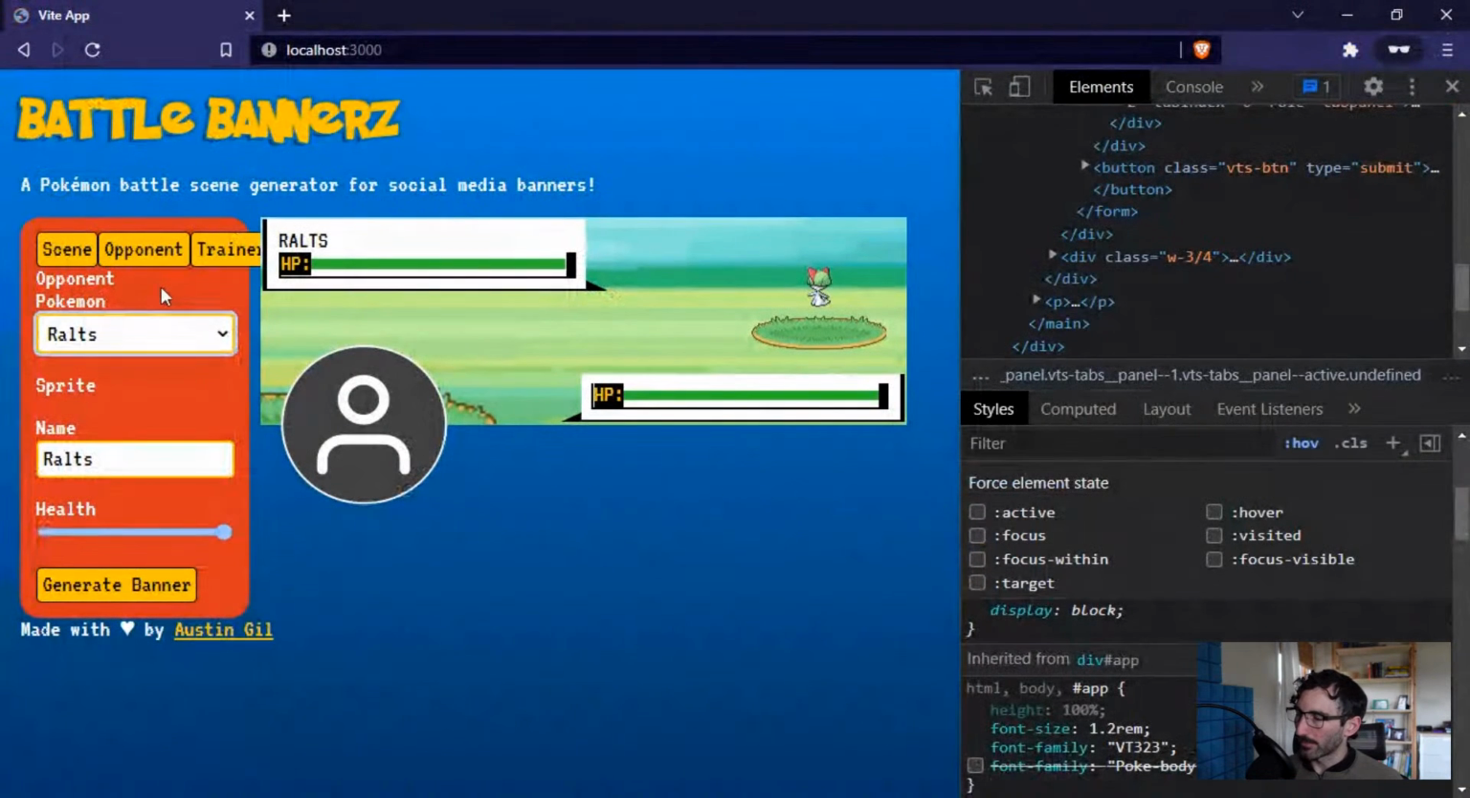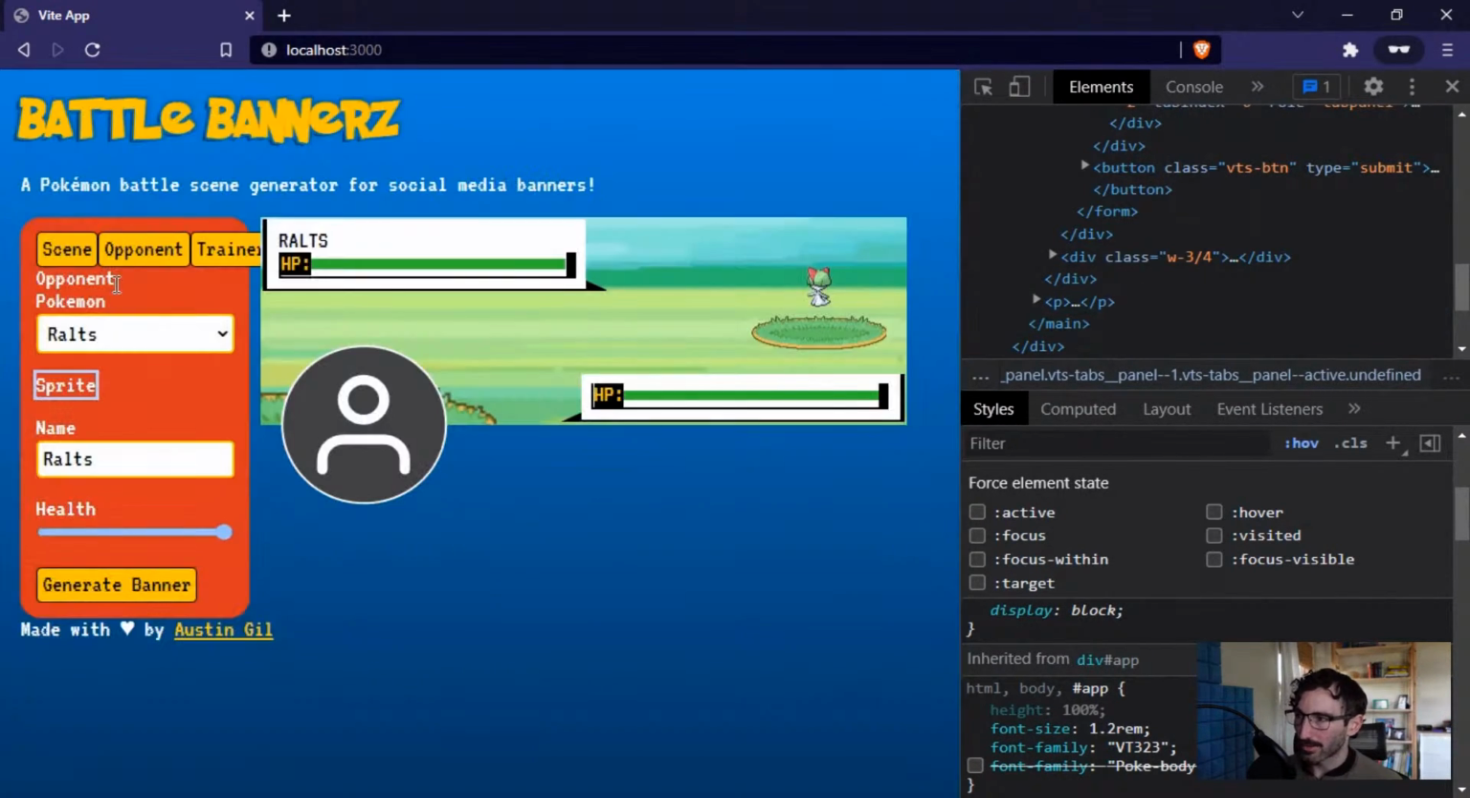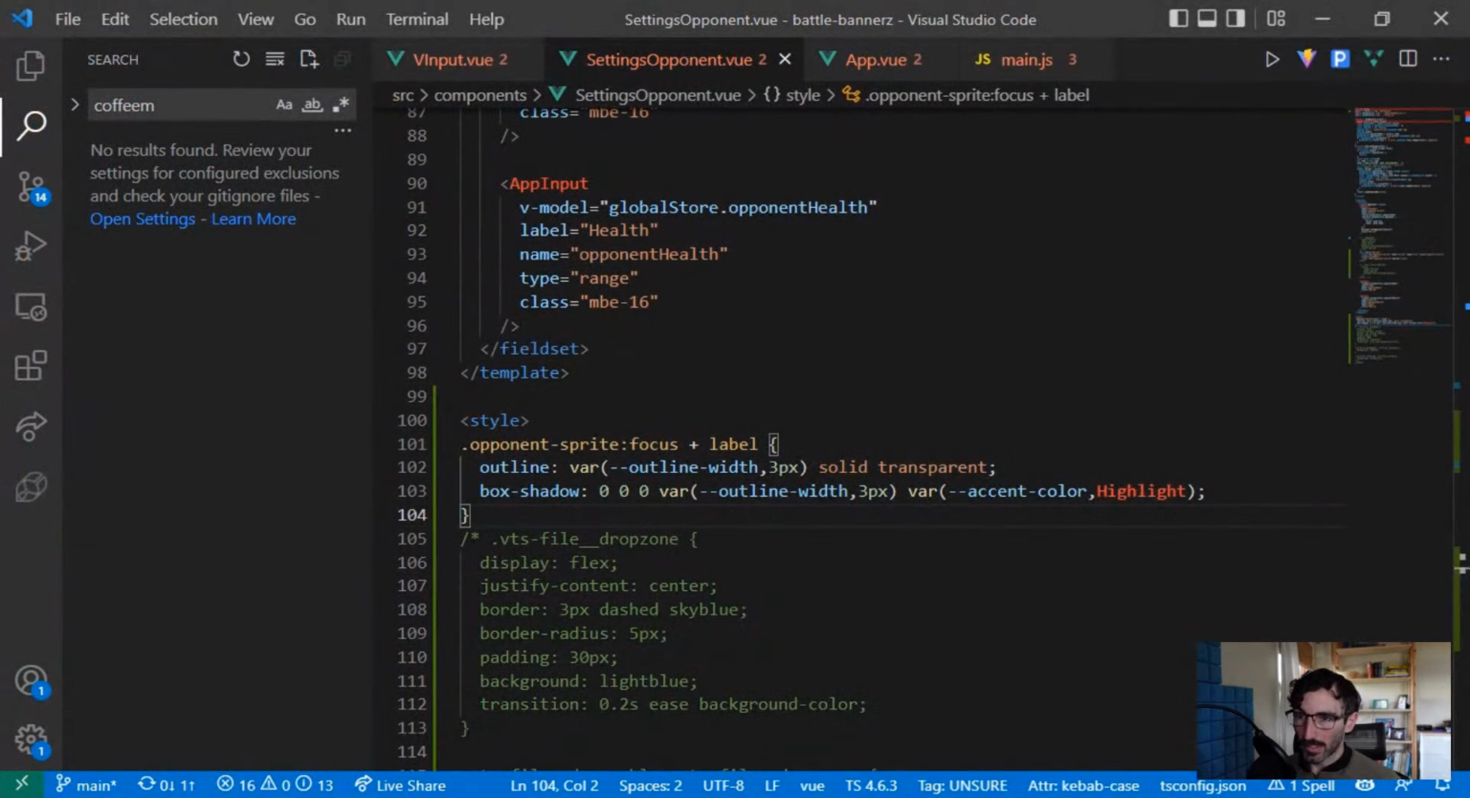Okay, so now when I focus on my file input, we can see that the label receives a focus style outline. The label doesn't actually receive focus, but it receives the focus style. So the file input is currently focused, the label is its sibling, and we're using that sibling selector to style the label based on the file input being selected. Hope that's clear.